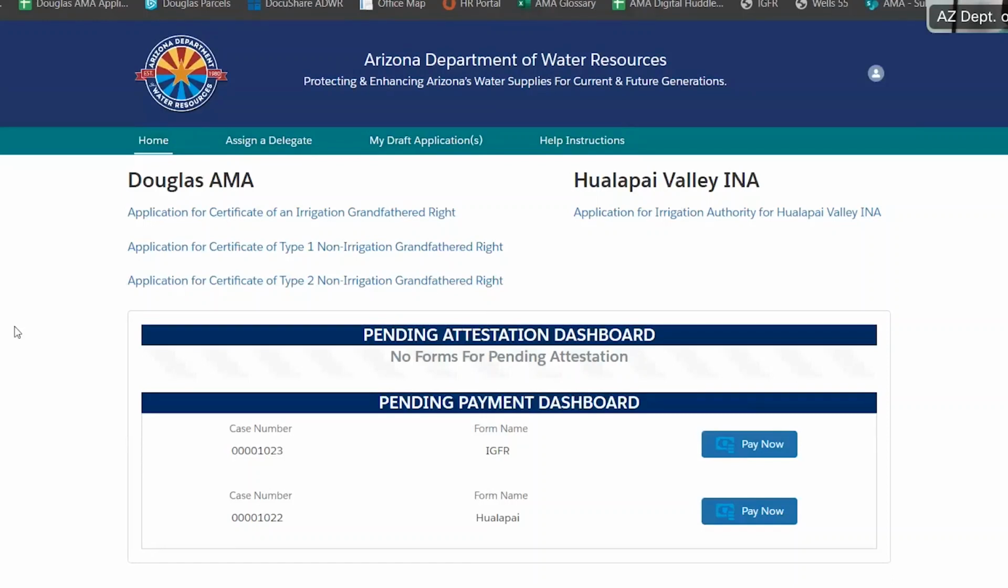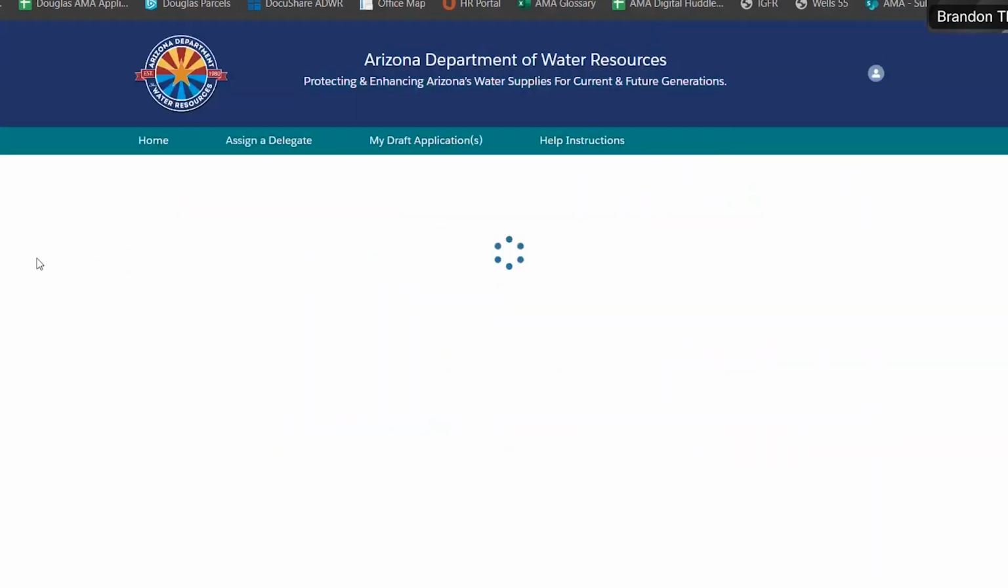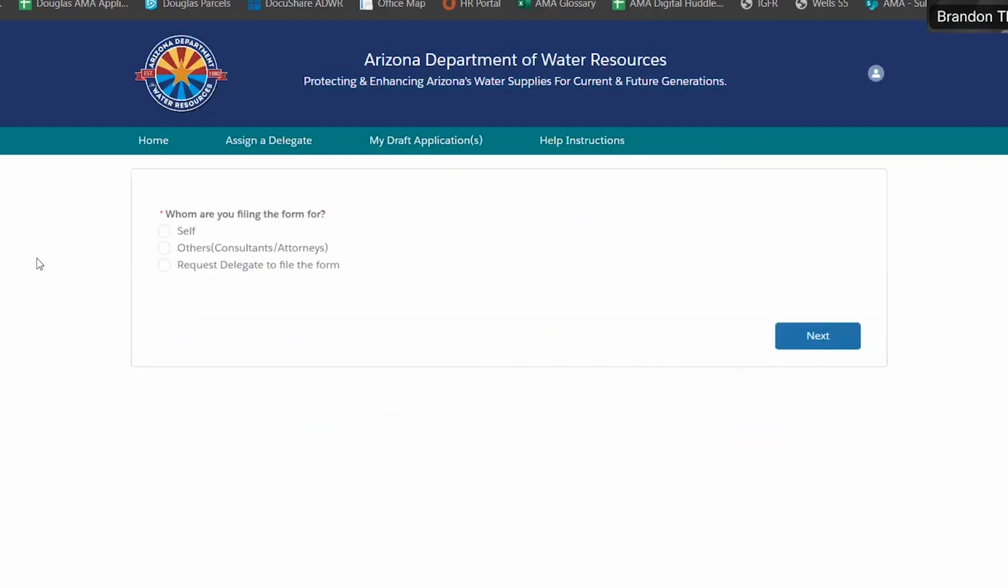So today we're going to go over how to fill out your Type 1 non-irrigation grandfathered right application. So we're going to come over here under the Douglas AMA and we're going to click that link. And just like all of the other applications, we're going to ask you who you are. If you are the landowner applying for the right, choose self. If you're a consultant or an attorney filling out for other, go ahead and choose that. Today, we're just going to choose self.